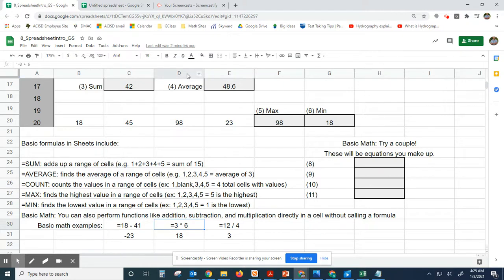Moving to cell D30, this is what I typed in just below. Equals 3 times 6, that's 18. I bet you know that one. For division, here in cell E30 is the text that says equals 12 /4. This is the division symbol in Google Sheets. 12 divided by 4 is equal to 3. If I double click on the cell E31, it says equals 12 divided by 4. Press enter. It does the math for me.